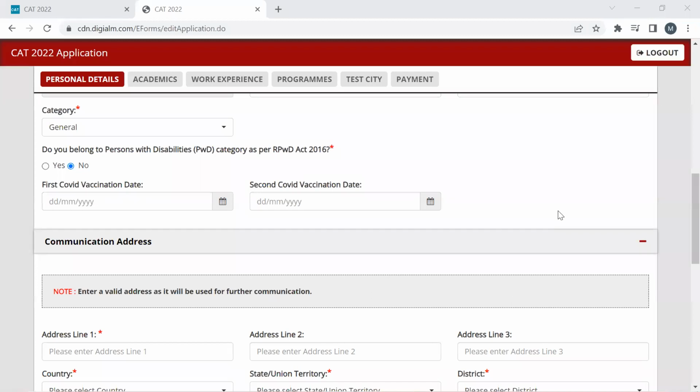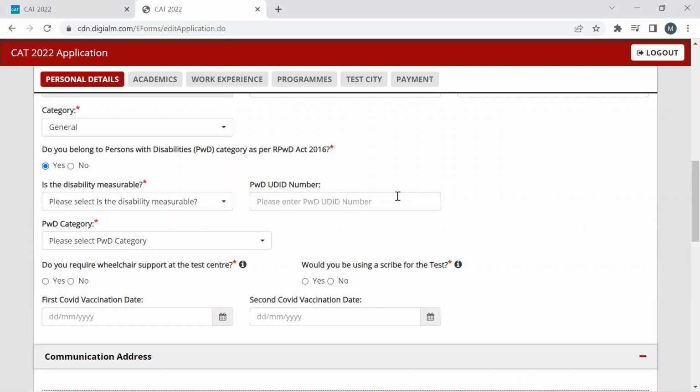Okay, one thing I wanted to show you in the PWD category, guys, because there is one Scribe affidavit. So let's say if I click yes on this, it is going to ask you certain details over here, which you can fill in. And here they are mentioning, do you require wheelchair support at the test center? So maybe if you require, you can fill in yes. And for further details, you can refer to the PWD FAQs, which is available on the CAT2IIM website.